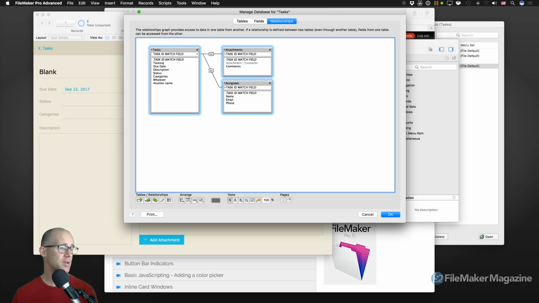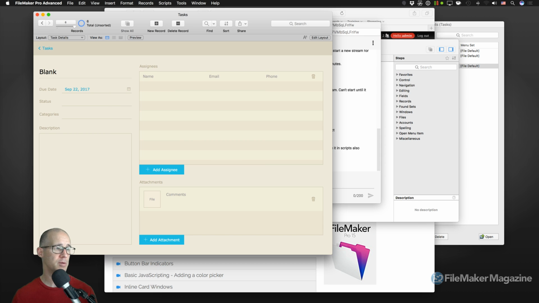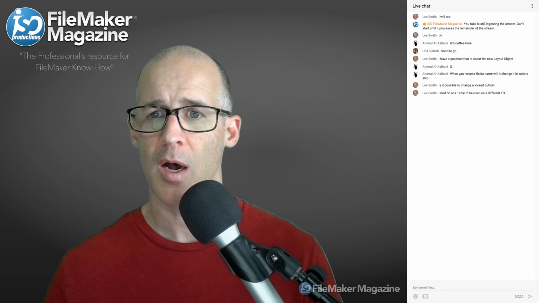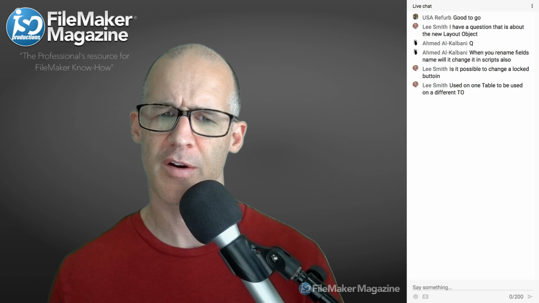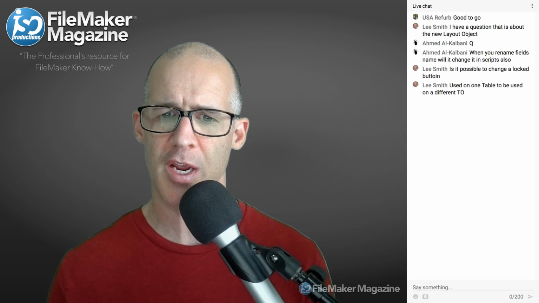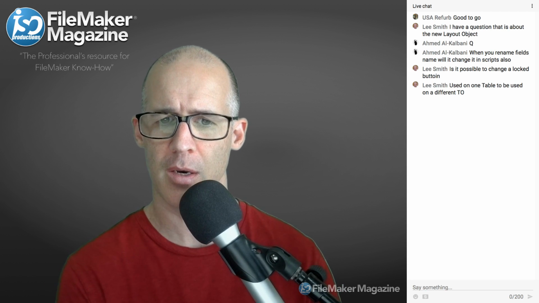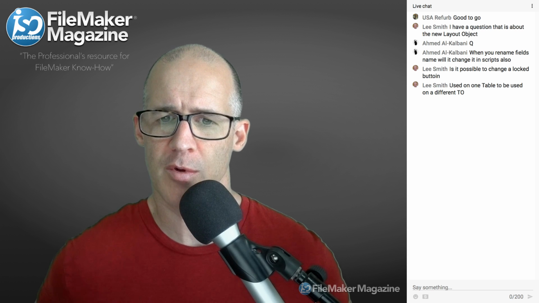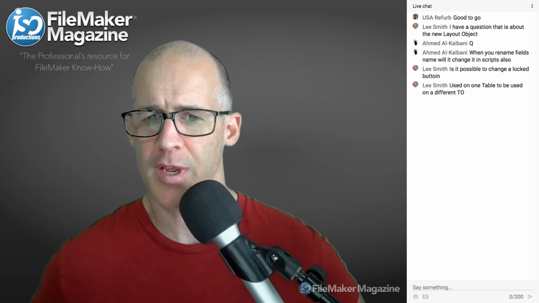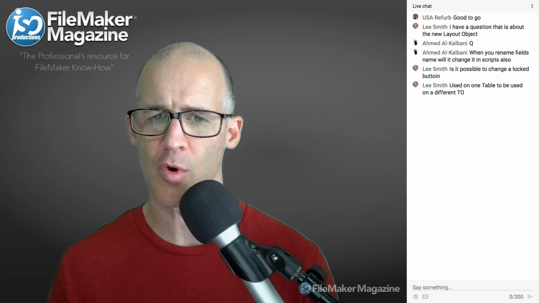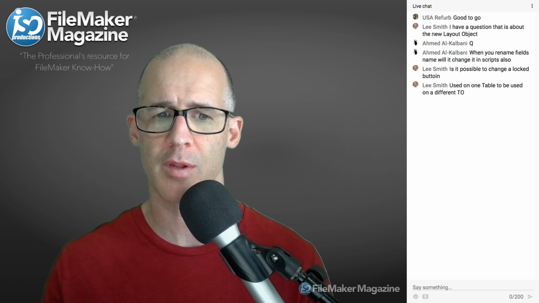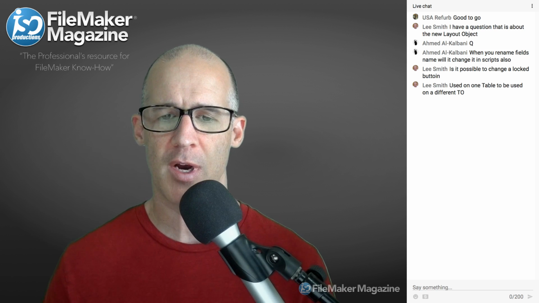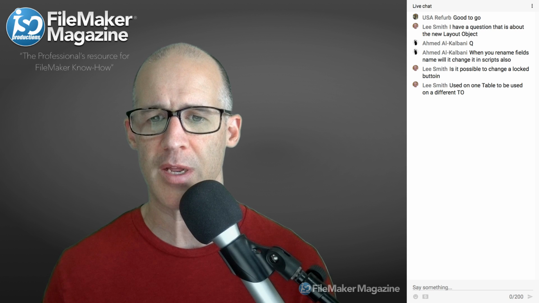Now getting back to that particular question, you might need to clarify on that one. Is it possible to change a locked button used on one table to be used on a different table occurrence? I might need a little bit more clarification on that with regards to the question, Lee. Is it possible to change a locked button?